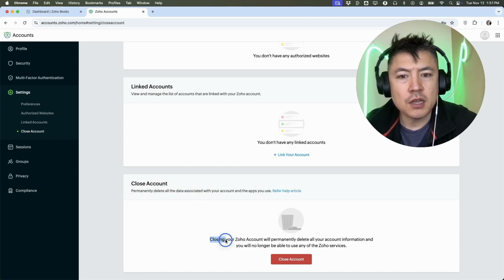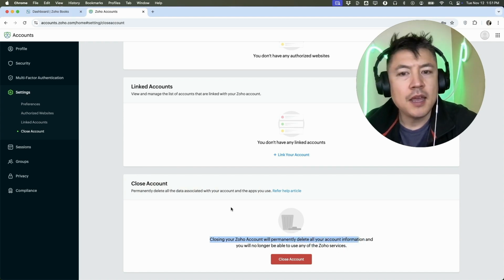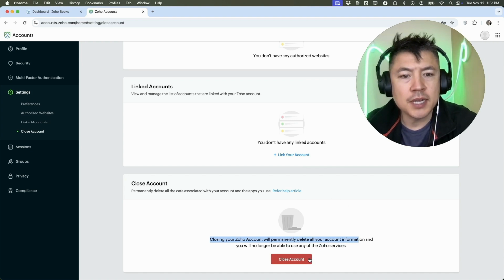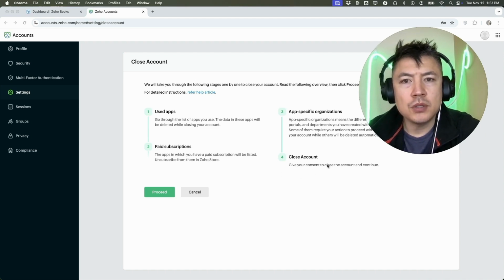It also lets you know that closing your Zoho account will permanently delete all your account information, and you're actually not going to be able to use any of the Zoho products. If you're okay with that, go ahead and click on Close Account. Okay, next, Zoho lets you know in order to close your account, you'll have to go through these steps and delete the used apps, then paid subscription, any app-specific organizations, and then at that point, you'll be able to permanently close the account. So in order to continue this process, just click on Proceed and follow those steps.